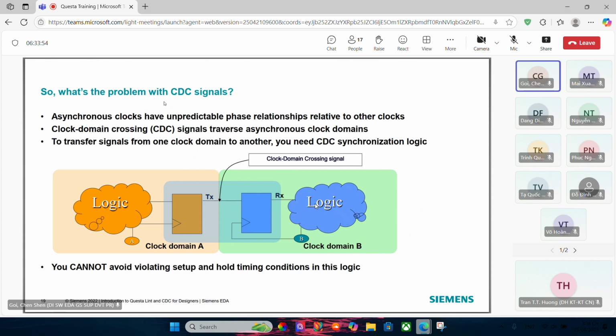So what do we know about the problem with cross-domain crossing signals? Cross-domain crossing signals have a complexity that is unique to them compared to any single clock domain signals. An asynchronous clock has unpredictable phase with respect to other clocks. So a CDC signal must travel across asynchronous clock domains. For example, here we have clock domain A, and then we have clock domain B. We have a signal transmitting from clock domain A and receiving on clock domain B. This is what we call a clock domain crossing signal.